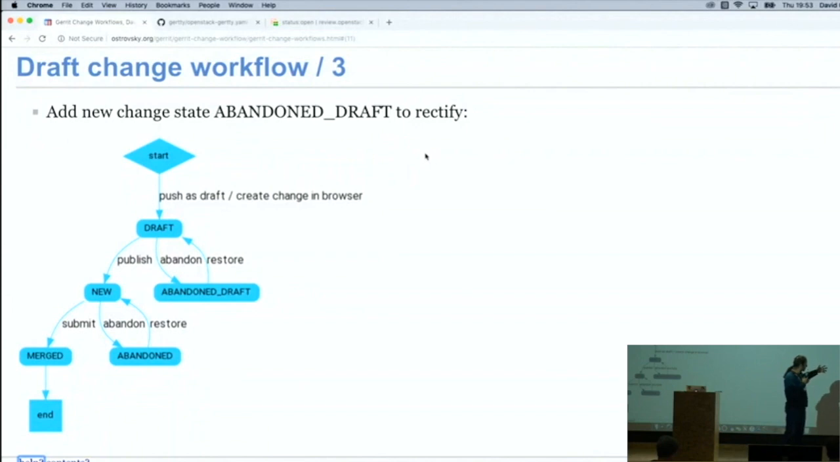to handle this use case where you abandon your draft change and you restore, and then I know, okay, I'm currently in abandoned draft change and the restore button is pushed, so the next transition is to the draft state. Okay, but it makes life even more complex. So the decision was not to do that, not to add yet another artificial state just to handle this case. So the idea was not to allow abandoning draft changes.